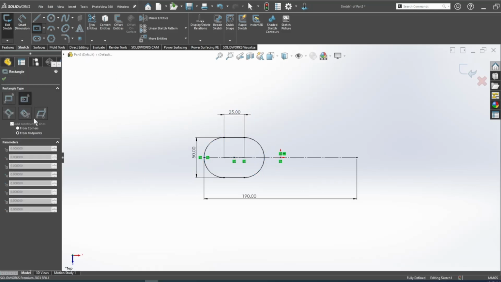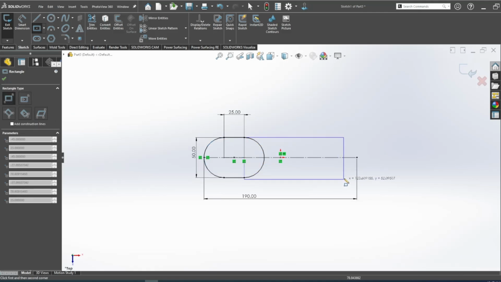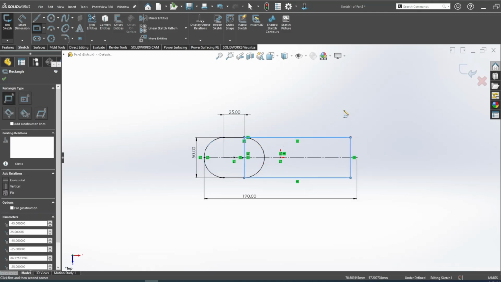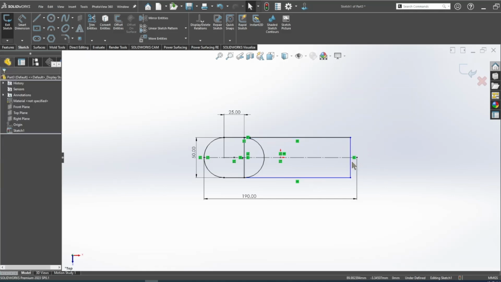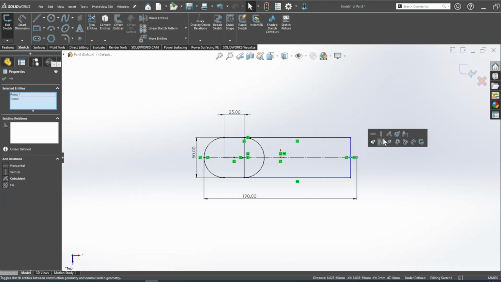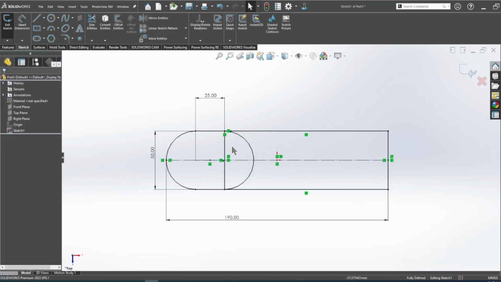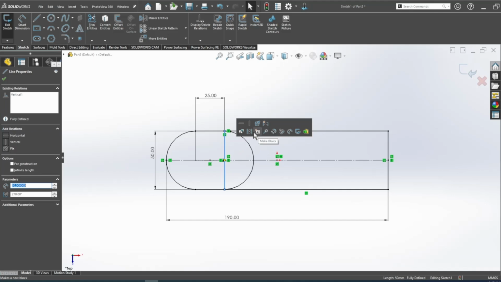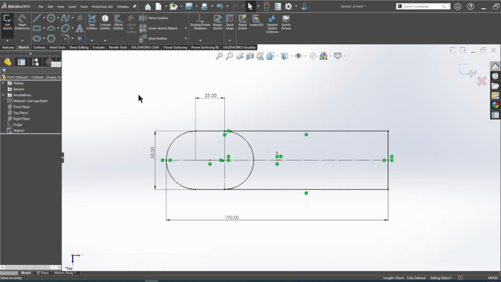Go to rectangle, corner rectangle from here to here. Okay. Look, the midpoint and this point, consider it construction geometry. Okay.